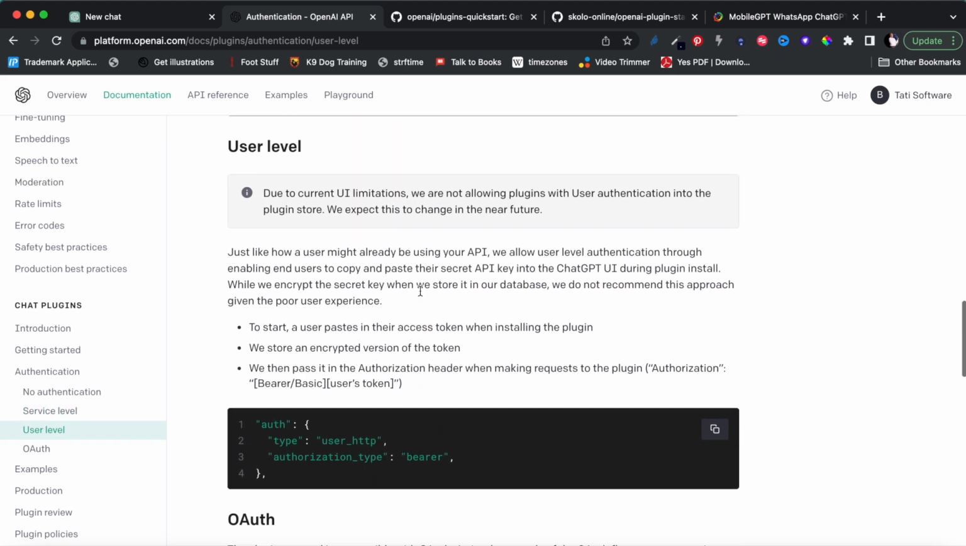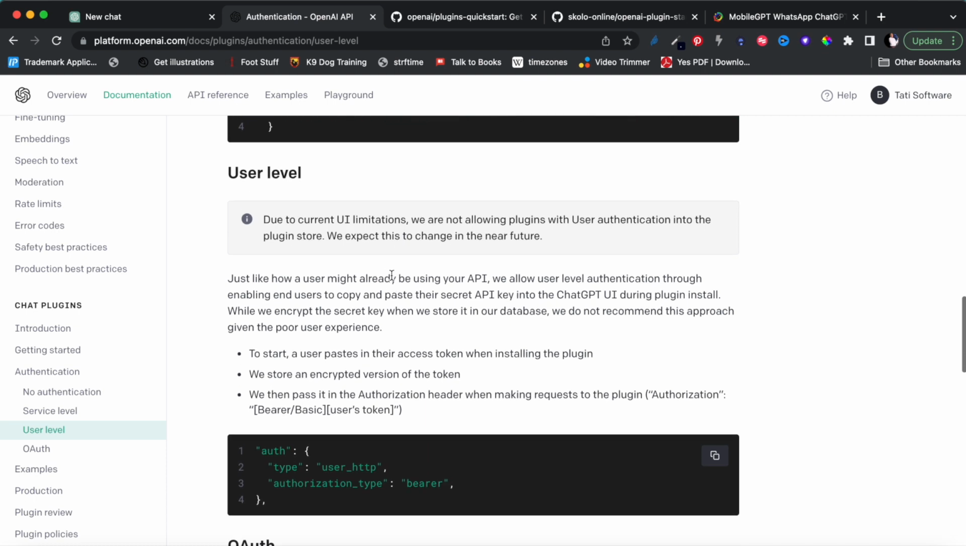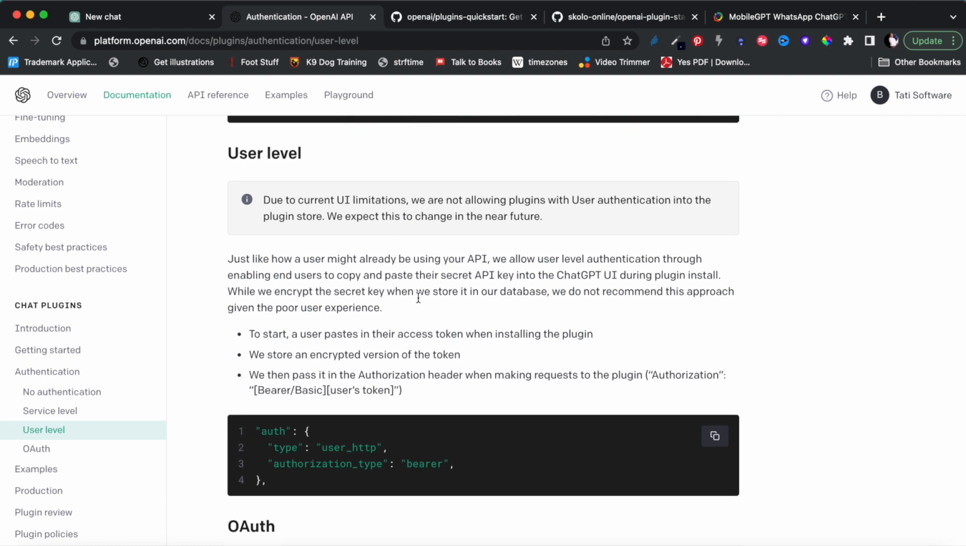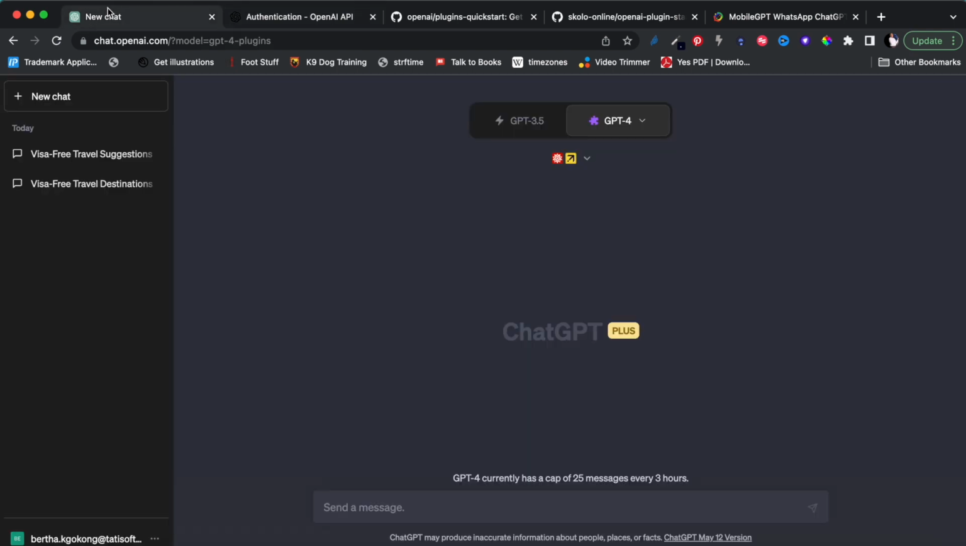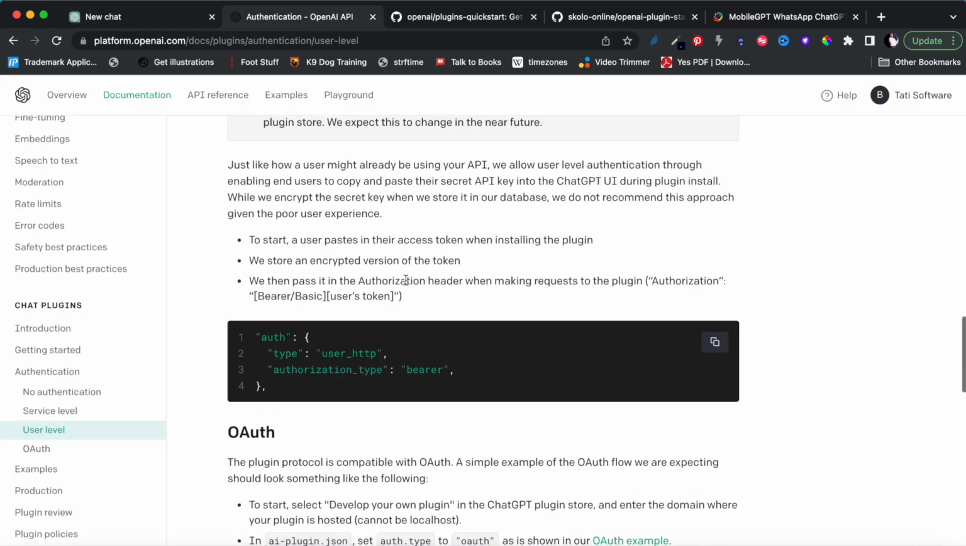And then on the user level, this is where you have the user level. For now, due to current UI limitations, you can see how it is. How do I log into the plugin myself? So currently they're not allowing it. They're saying they're not allowing it.